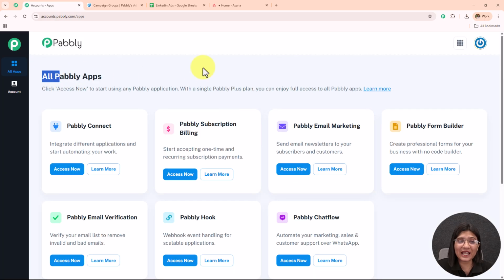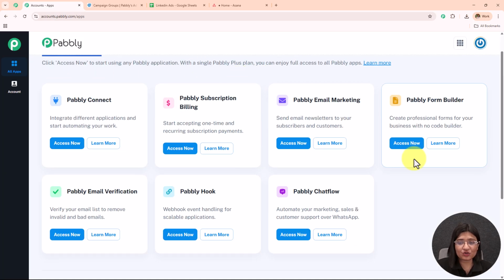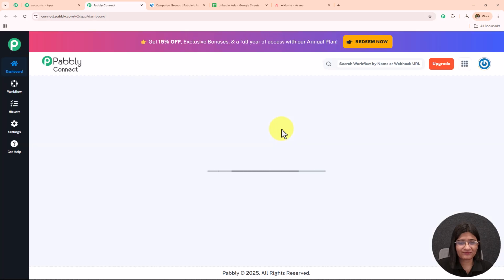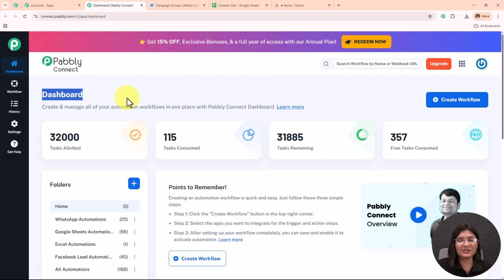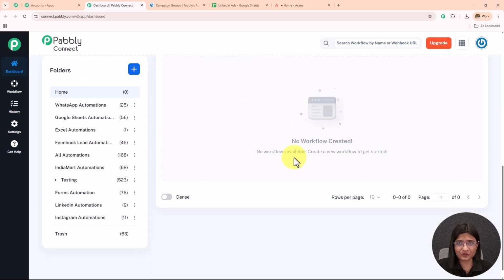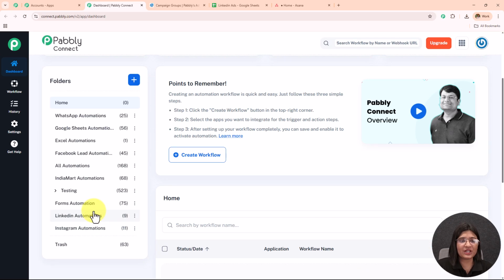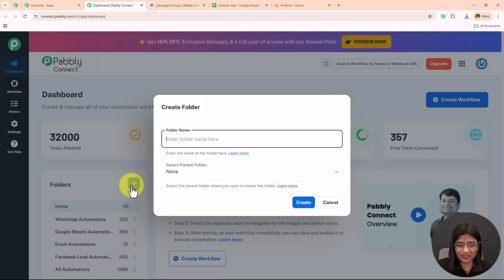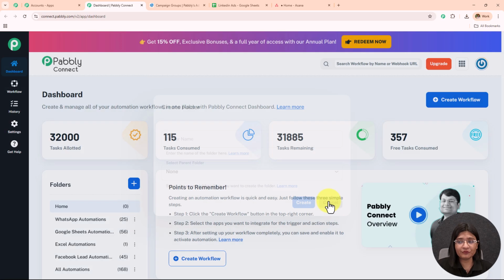And here the all Pabbly apps page has appeared, which is showing me all the Pabbly applications. I'm going to click on this Pabbly Connect Access Now. And here it has taken me towards this dashboard where I will be able to find all my workflows and all the folders which I've created. Now, if you want to create a new folder, simply click on this plus icon, and from here you can create a new folder.